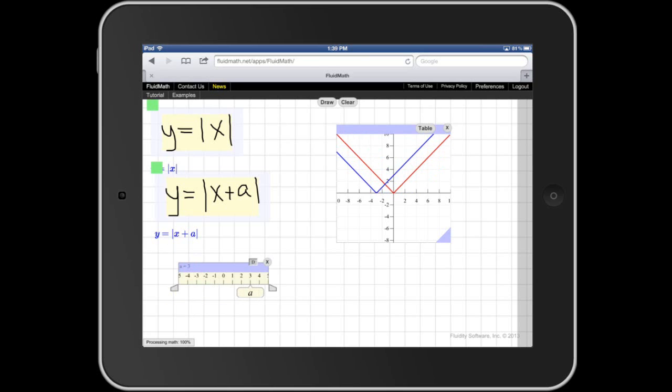To further explore the function, we add b outside the absolute value. We create a slider for b, and we can see that when we change b, the graph appears to move vertically. As we increase b, the graph moves up, and when we decrease b, the graph moves down.